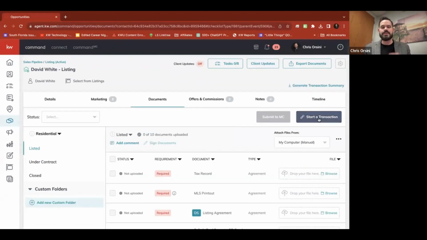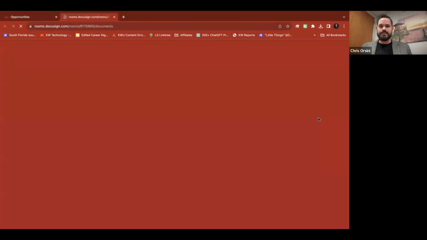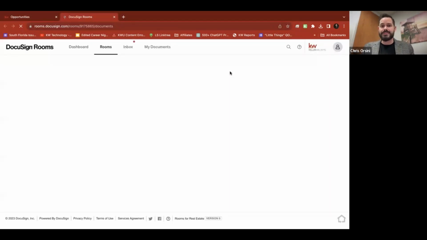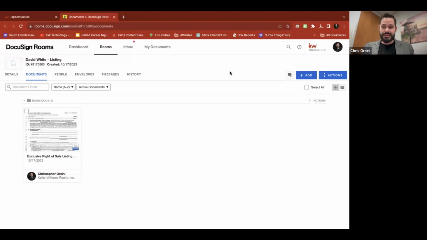So we're going to click start a transaction. This is what's going to now create a DocuSign room and bring us over into DocuSign. And you'll notice DocuSign now opens in a new tab. And they're going to create a DocuSign room. Just so you know, a room is DocuSign's verbiage for essentially an opportunity. Each room is going to be its own transaction.